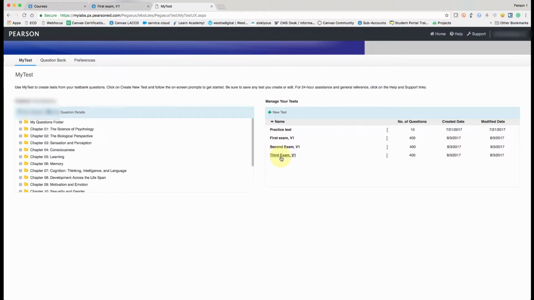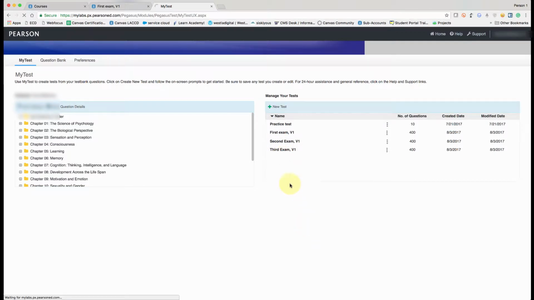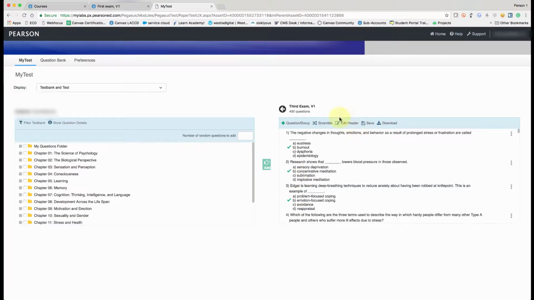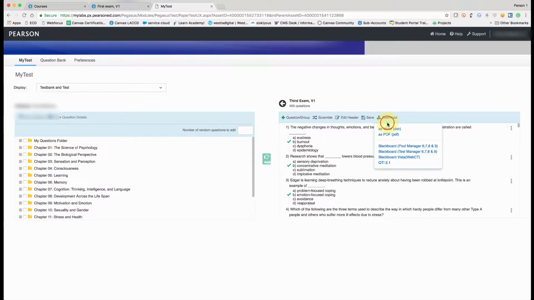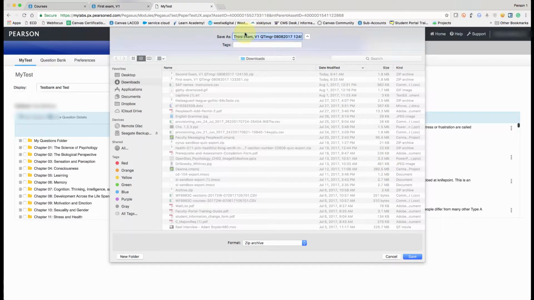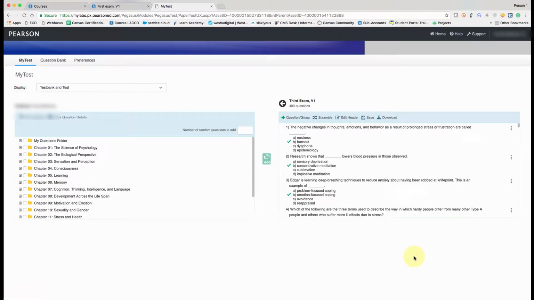In this case it's the third exam. It's got 400 questions. And here is just a preview, and then you're going to click on download and select QTI 2.1, and here's what it's going to name it. It's going to send it to my downloads folder on my computer, so if you're okay with that, just click save, and there it is. It's downloaded to my computer.